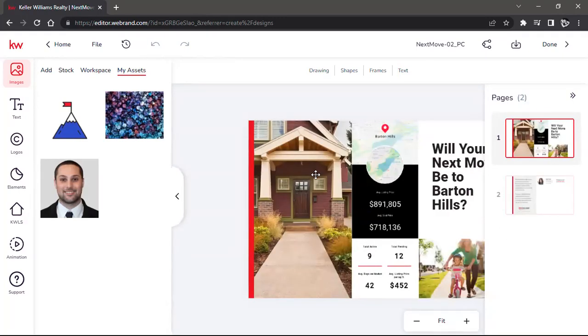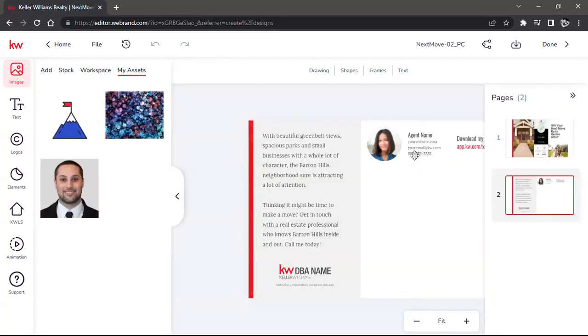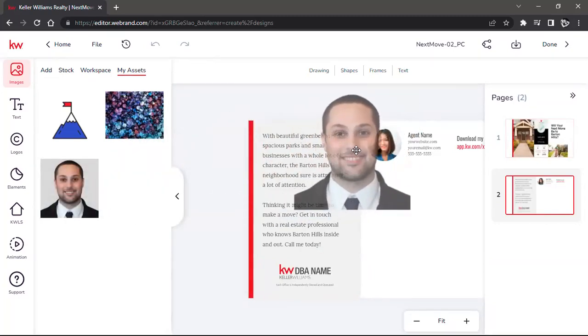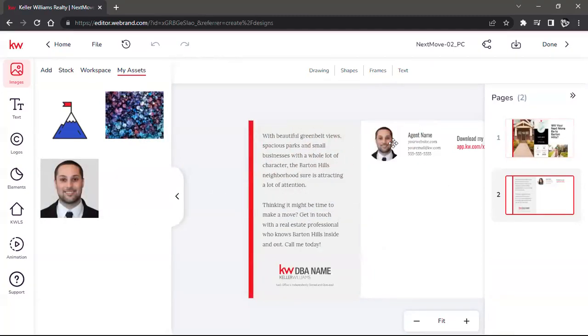So what we'll do again, I'm going to start with the back here. And I'm just going to go ahead and drag my headshot over top of this standard headshot right here. Again, we'll double click on our agent name.